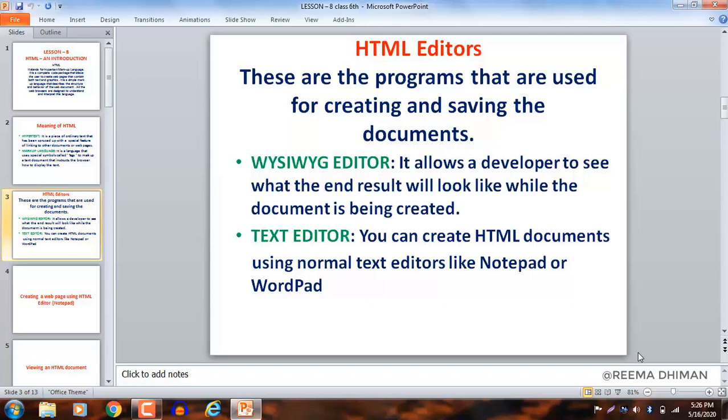Mainly there are two types of HTML editors. First one is WYSIWYG.